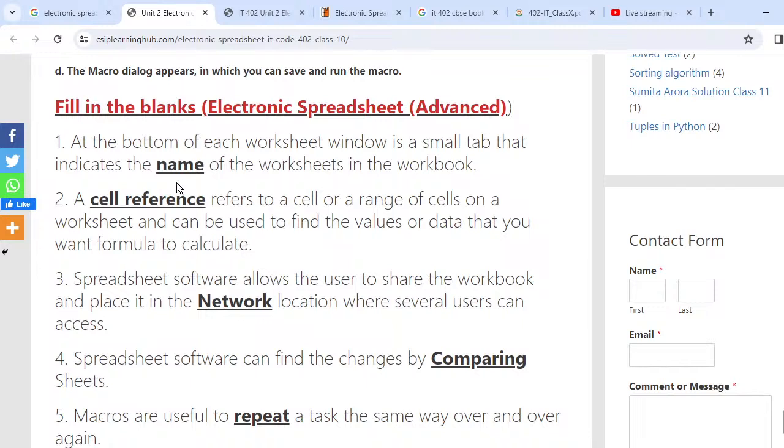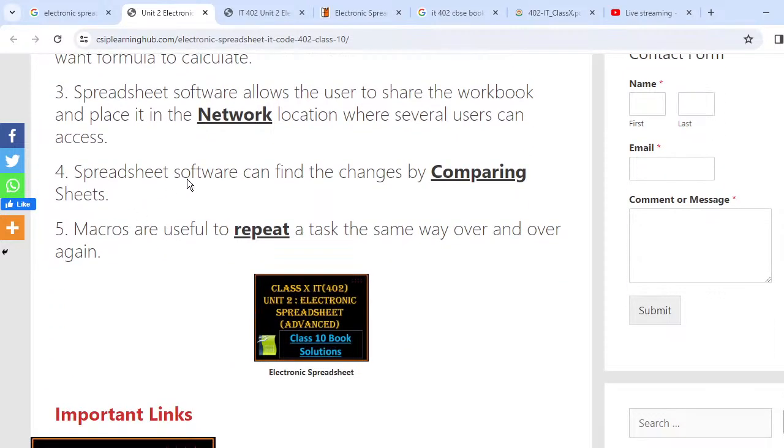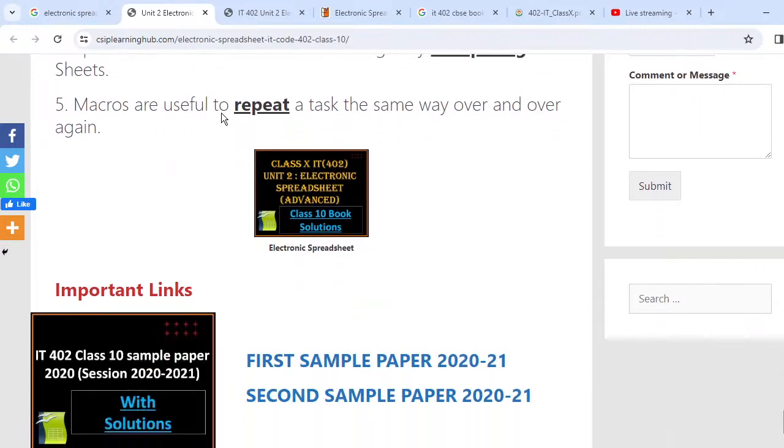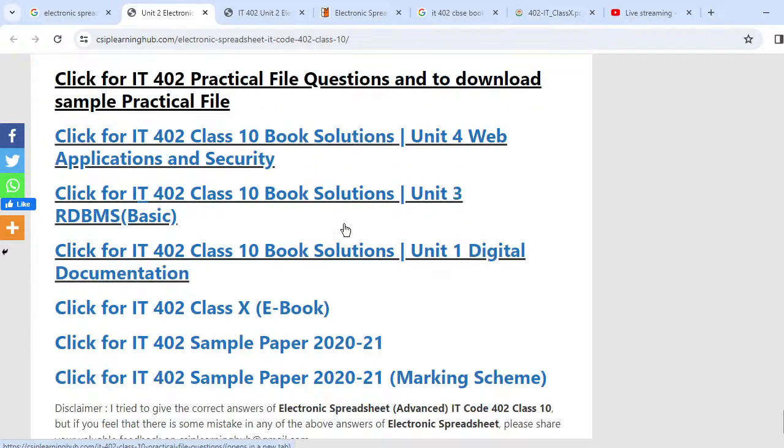Okay, these are the fill in the blanks. At the bottom of each worksheet window is a small tab that indicates the name of the worksheet in the workbook. A cell reference refers to the cell or a range of cells in the worksheet. Then spreadsheet software can find changes by comparing or by merging also. You can write that also. Macros are useful to repeat a task a number of times.